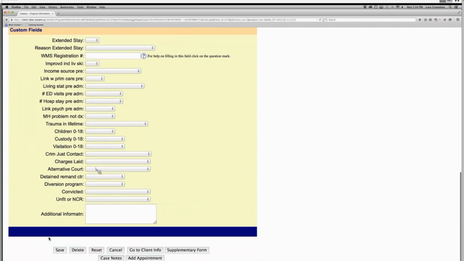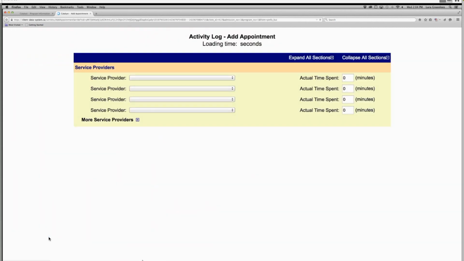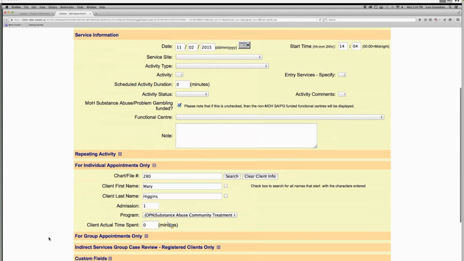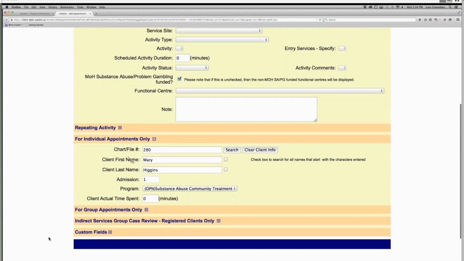If I was not in her program information screen, I could add the appointment in another way, and I'll point that out, but I'll just show that I'm already in her screen. So if I click Add Appointment, her program information gets automatically populated, which simplifies things for me. I scroll down, and in the individual appointments only section, I've got all the information I need here: her chart file number, her first and last name, the admission that this is associated to, and more importantly, the program that's getting credit for this particular appointment.